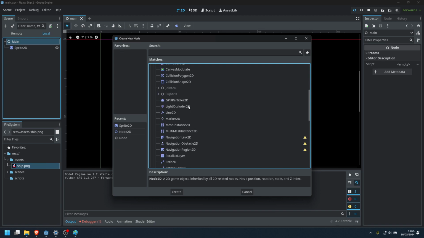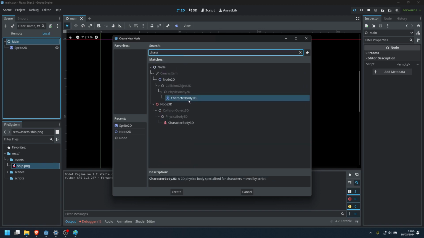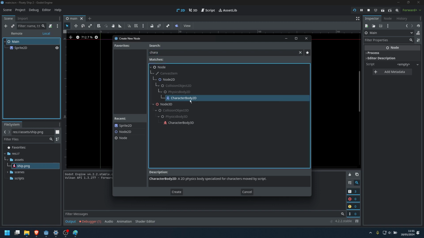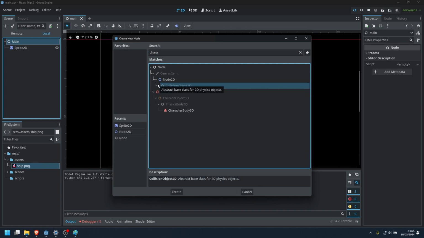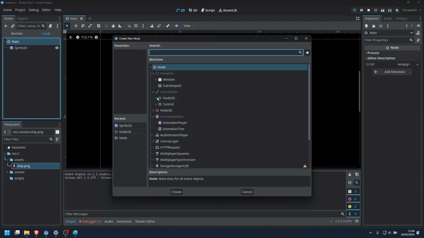What I have here is a sprite. I heard about, okay, CharacterBody2D, a 2D body physics specialized for characters moved by script. It is a child of PhysicsBody2D, an abstract base class for 2D game objects affected by physics. I mean, it is affected by physics. It will be affected by gravity. An abstract base class for 2D physics objects. So CollisionObject2D. Let's see here.